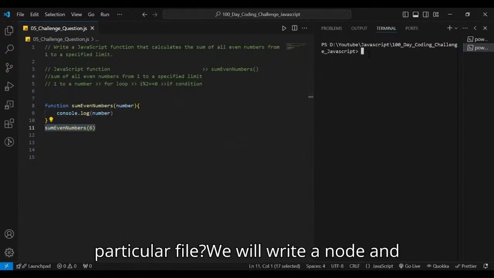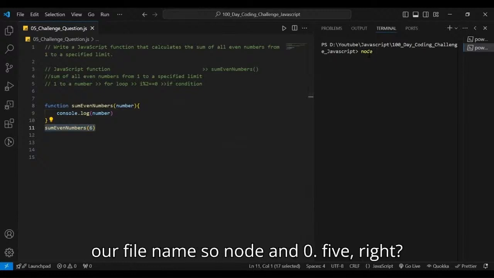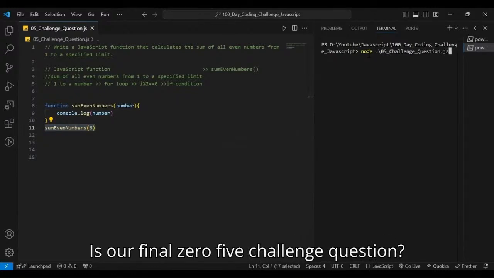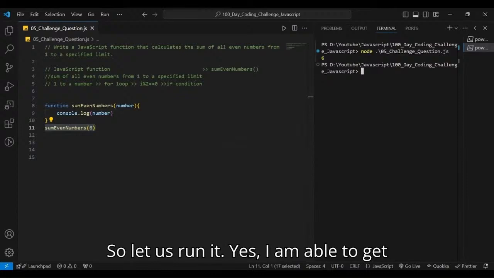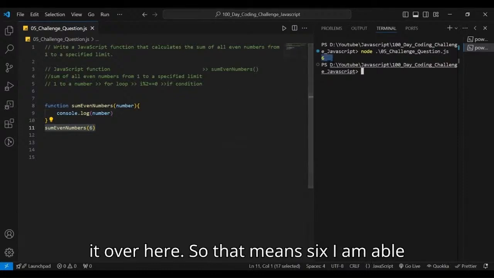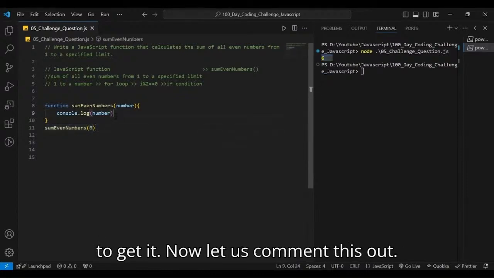How will we run this particular file? We will write node and our file name. So node 05, which is our file name, 05 challenge question. Let us run it. Yes, I am able to get it over here, so that means I am able to get 6. Now let us comment this out.